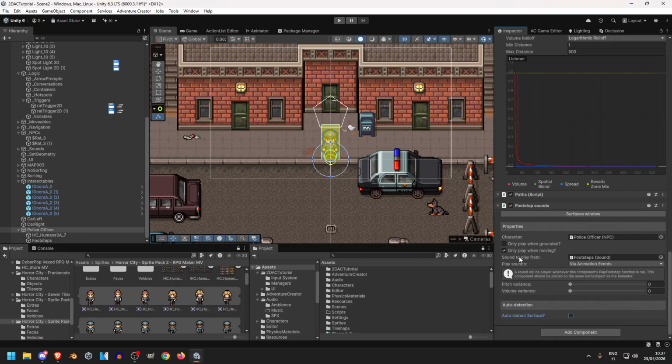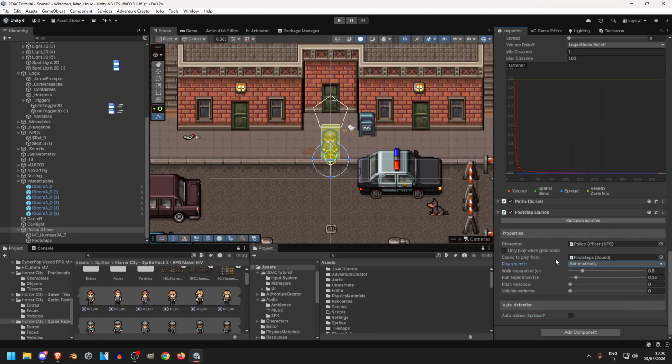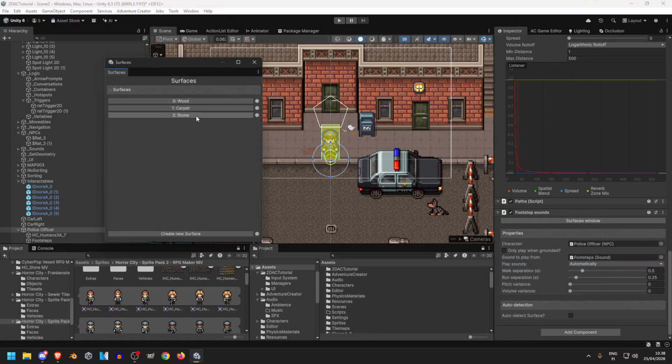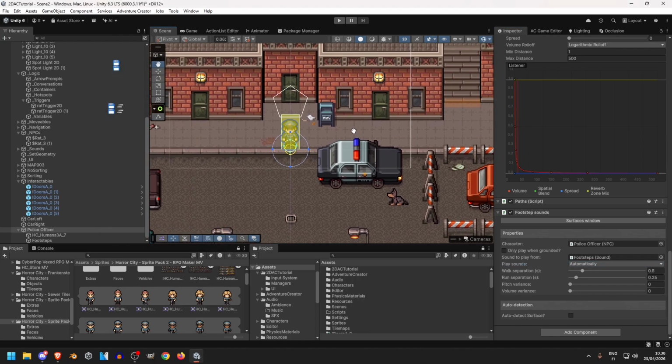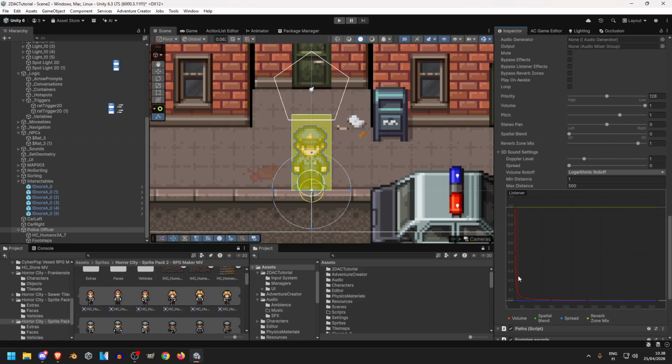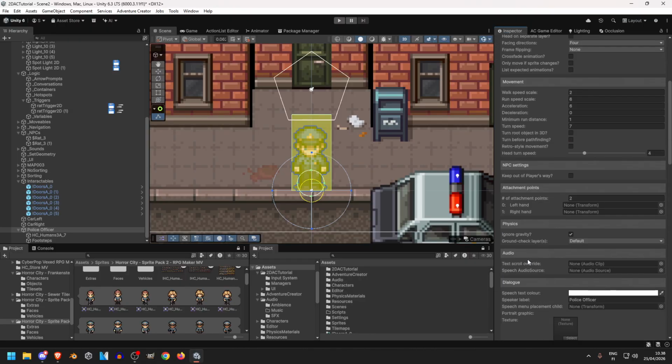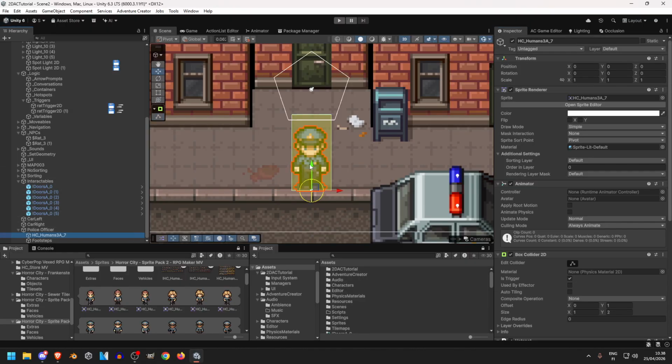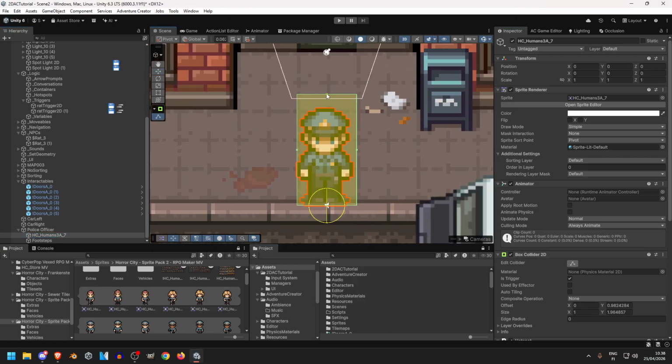There is no auto-detecting surfaces. Footsteps sounds are played automatically. Surfaces window: wood, carpet, stone. I believe if we rearrange the stone to the top, it will be the default sound, if I know this correctly. Let's just see what happens. Modify these a little bit, however you need to. Yes, human sprite maybe a little bit smaller.